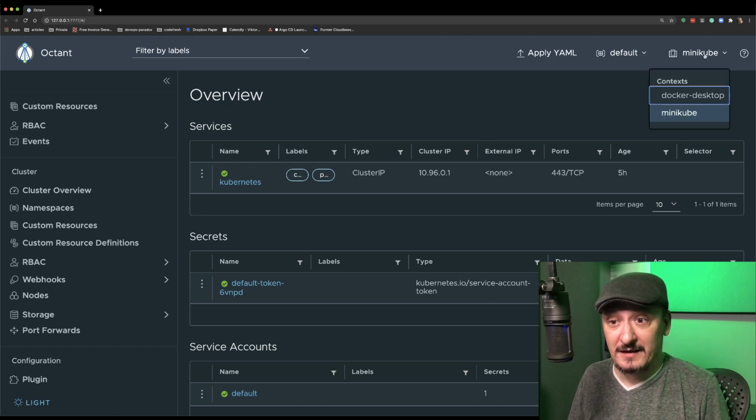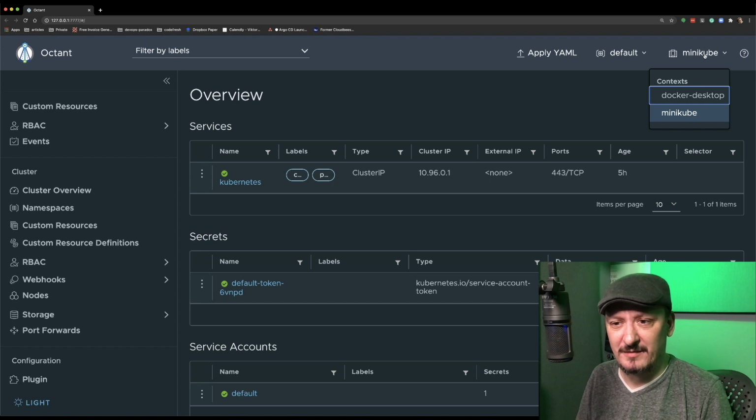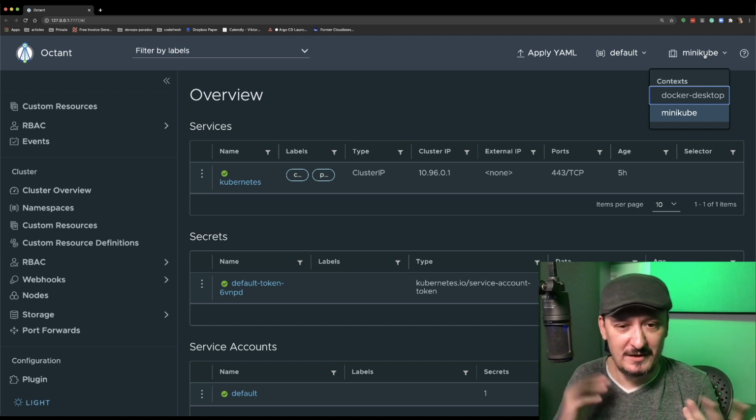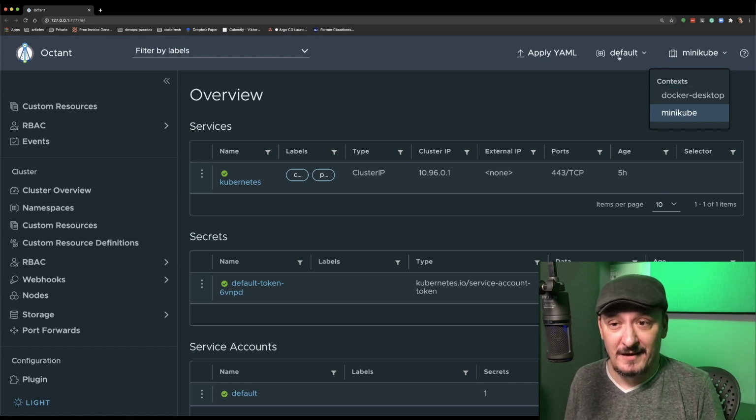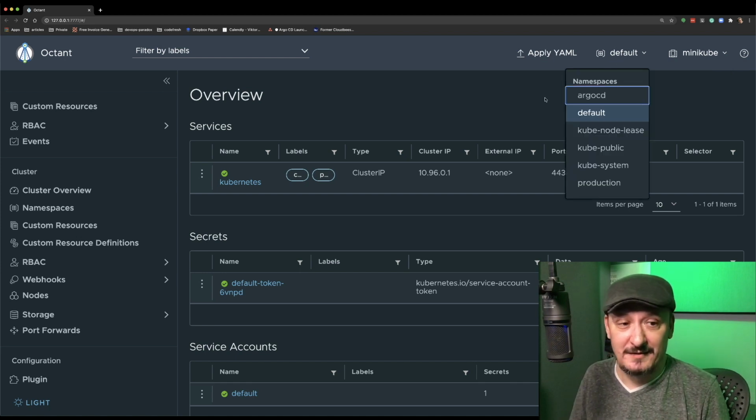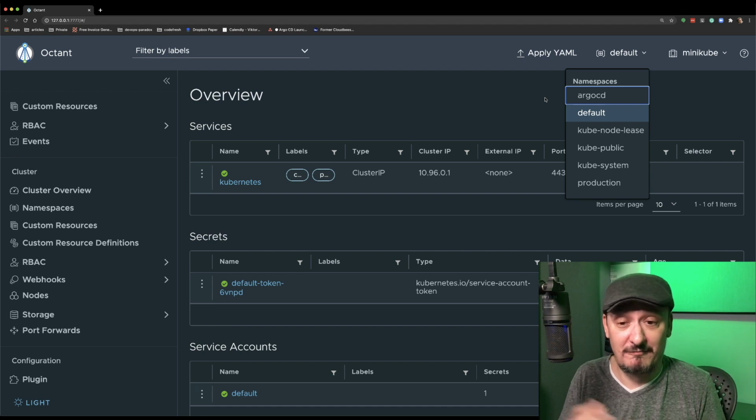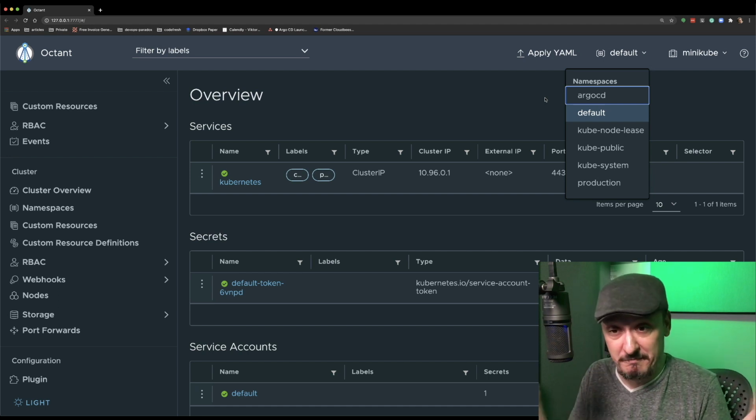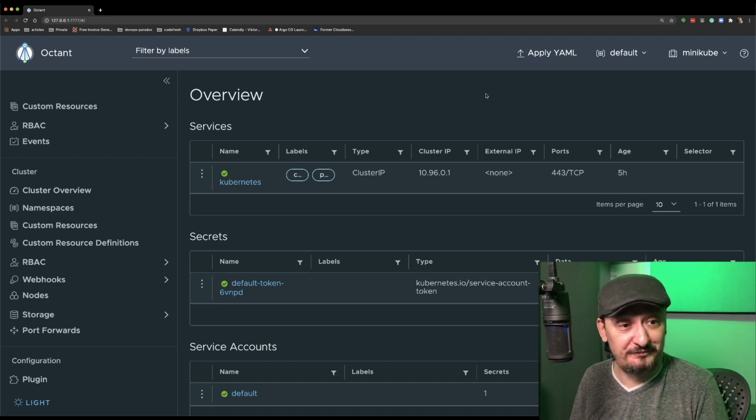I can select the clusters, right? I don't have in this kubeconfig real clusters, but I have minikube, Docker desktop. You can see that I can select different clusters. That's kind of nice. I can change the namespaces. That's nice. But so far, none of those things are special. This exists in the standard Kubernetes dashboard or any other dashboard, really. So not impressed so far.